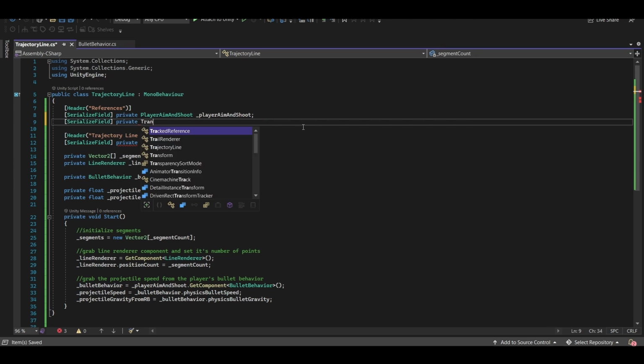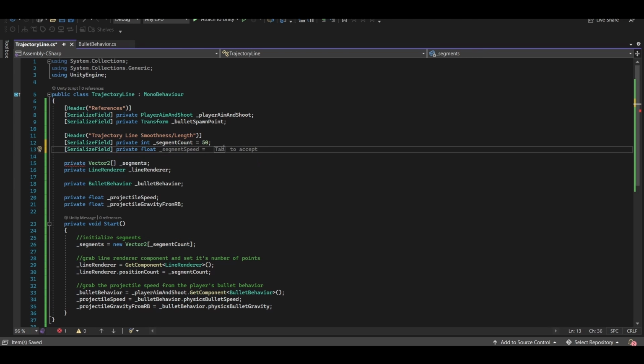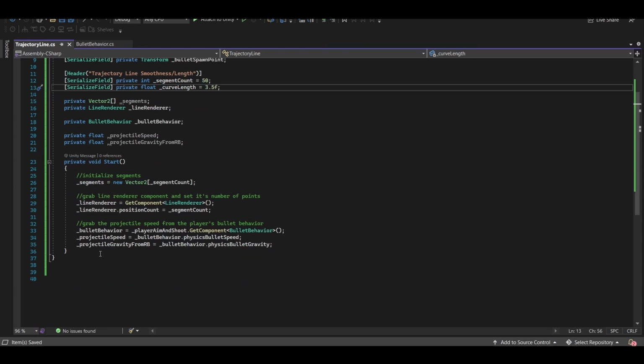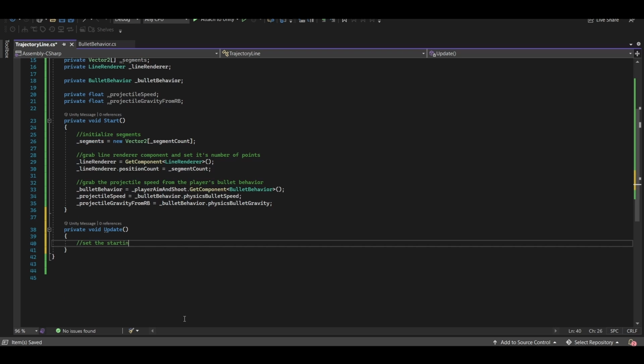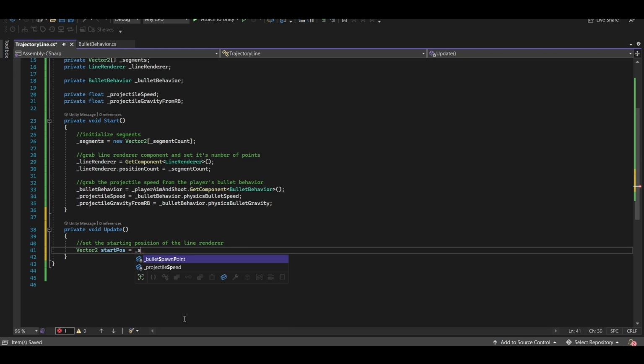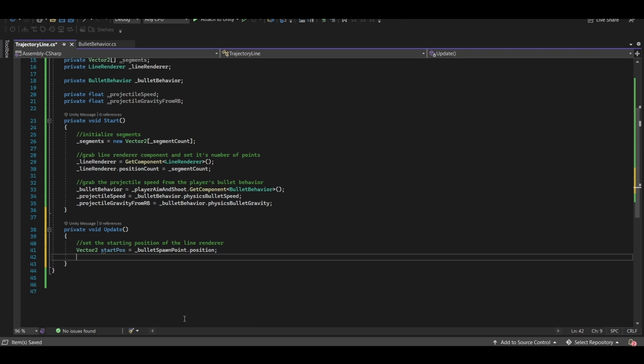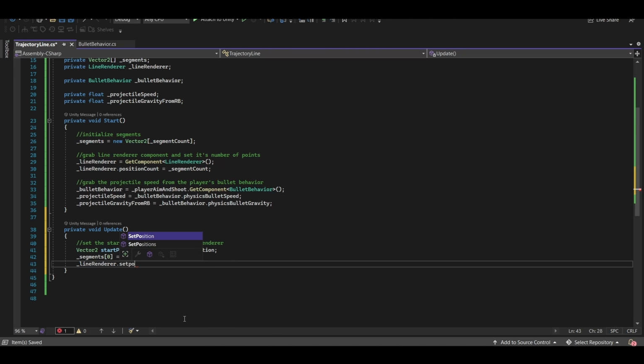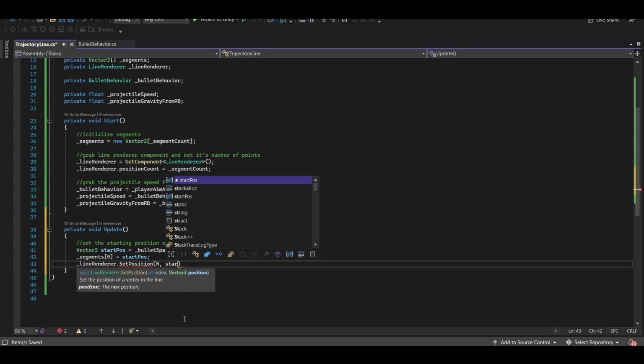We'll also need a reference to our bullet spawn point as well as a float for our curve length. So in our update function, first we'll set the starting position of the line renderer, meaning its very first point, which is at index 0. We'll set the start position to be equal to our bullet spawn point's position and update the first index of our segment's vector2 array to equal that starting position. And then set the actual first point on our line renderer to be equal to that starting position.